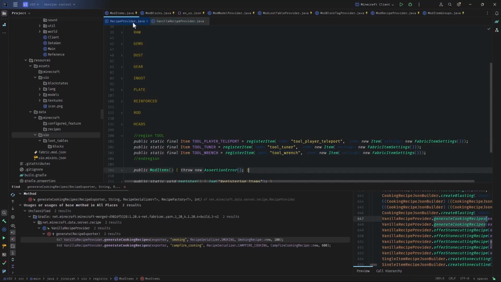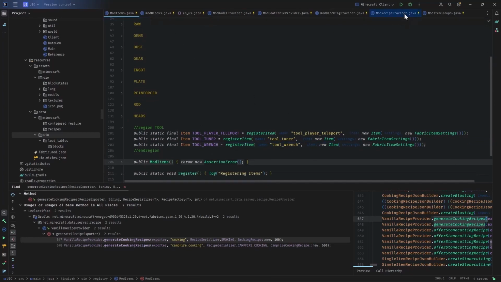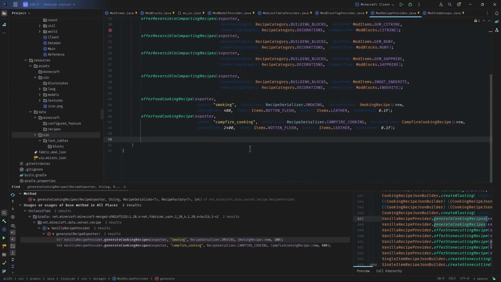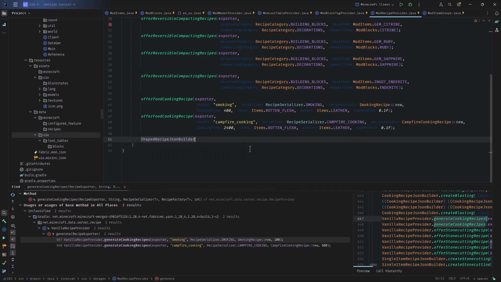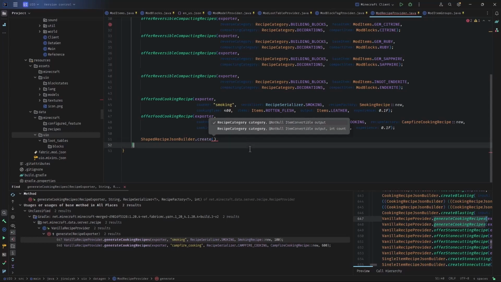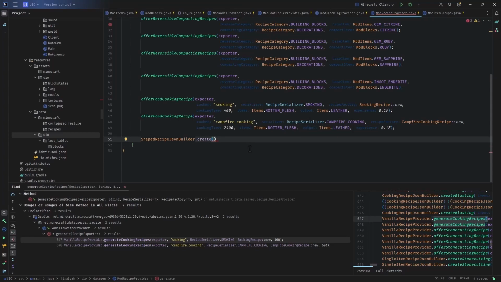So the player teleport. The player teleport is a shaped recipe, which means that you should put different items in a 3x3 crafting grid and get the recipe out. So, ShapedRecipeJsonBuilder. As the name suggests, this class is responsible for making JSONs for the 3x3 grid. We call create, and here you see we have two different overloads. One is just the category and output, and that's exactly wrong. We want this second overload because we want the count being used.